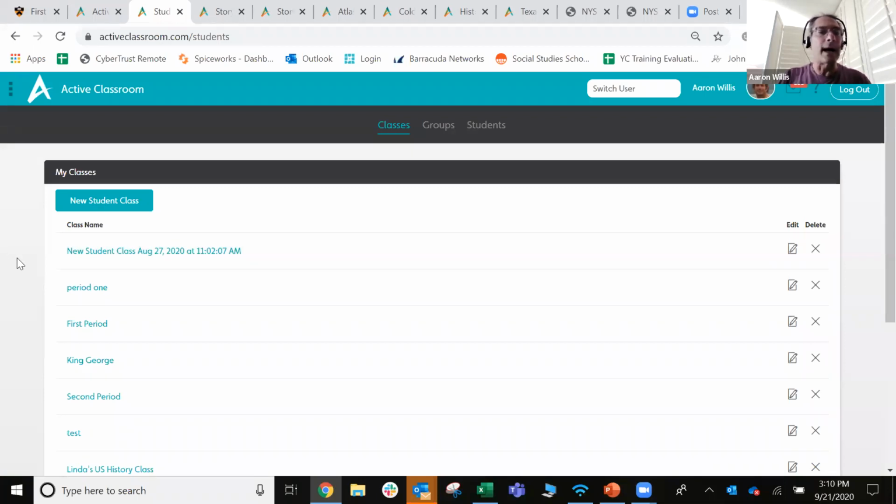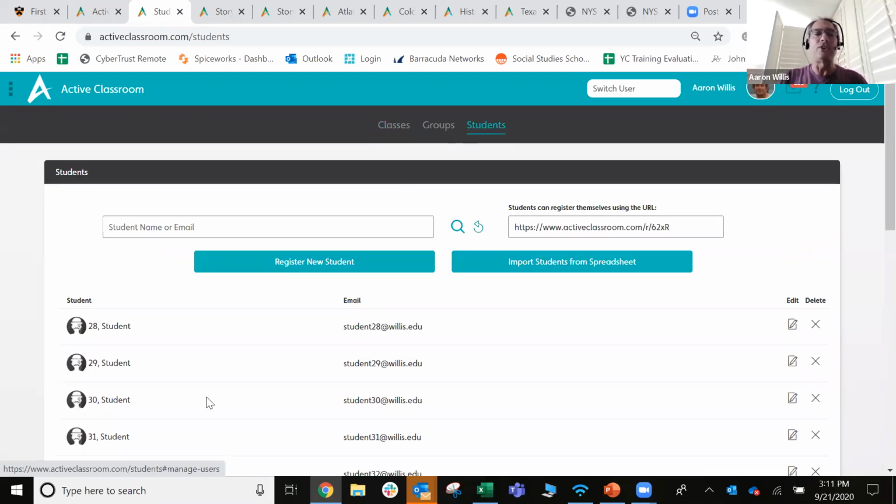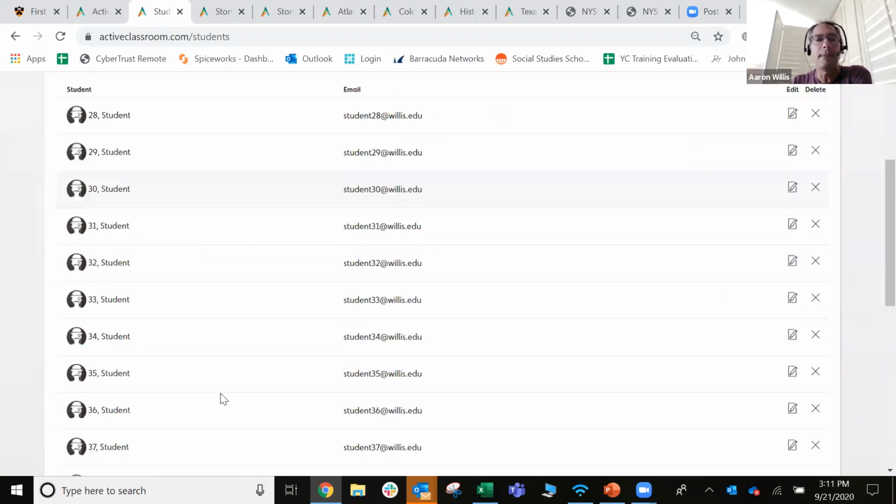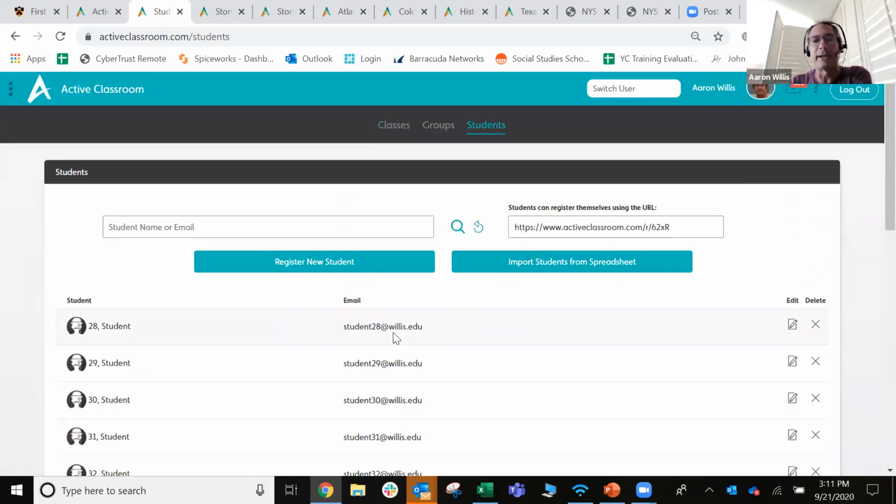Okay, so those are your students. Let's try something else now. I'm glad you're able to see that. Let me minimize this. Okay, you can also click on the Students tab. We start with the Classes area, but you can go to the Students area, and then you should see a full list of all of your students there. I have all these boring students with names like student 30 at willis.edu. Hopefully you have more interesting names in your class.